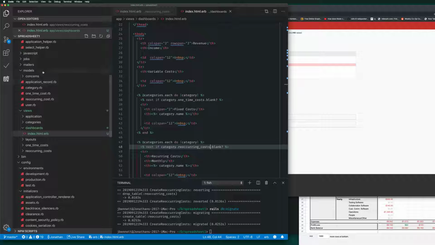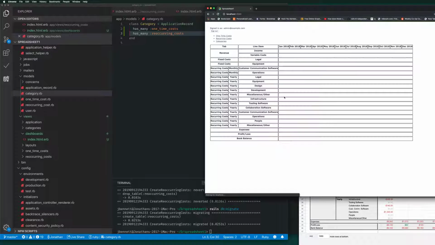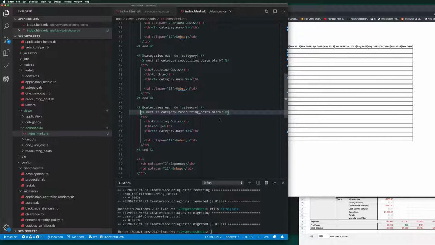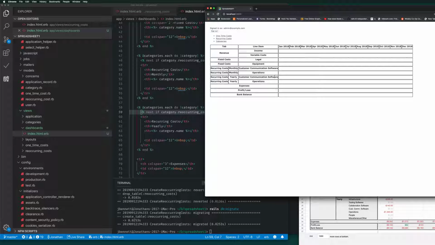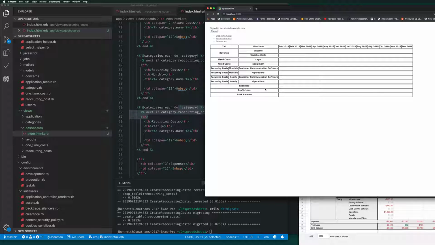Did I pull on something? Oh. And there we go. So this actually probably needs to be improved because if you have a category that has a monthly cost, it will show up in the monthly and yearly. So that would need to be better, but that at least cleans things up most of the way.